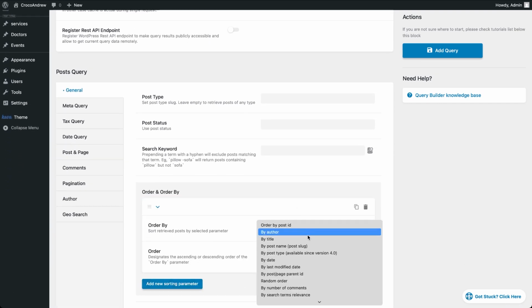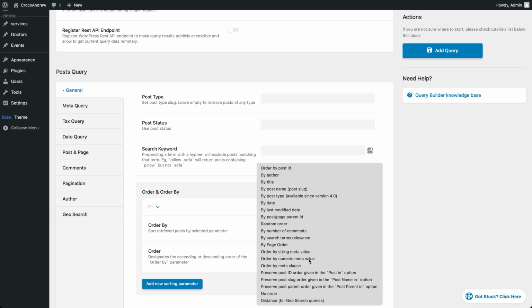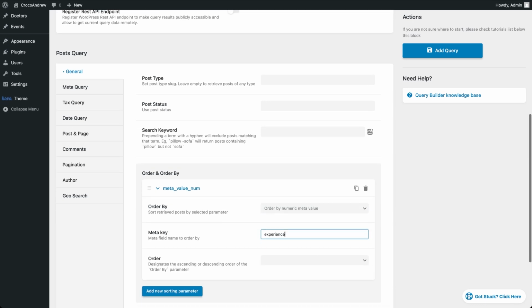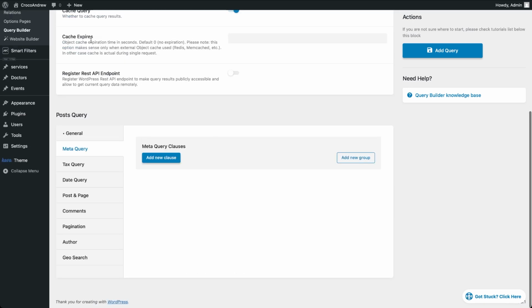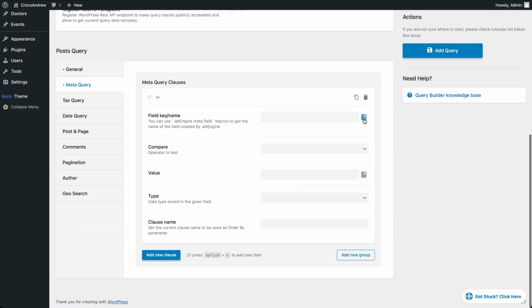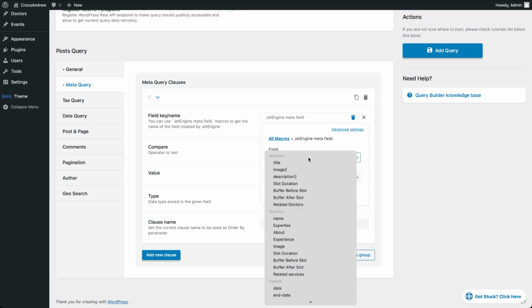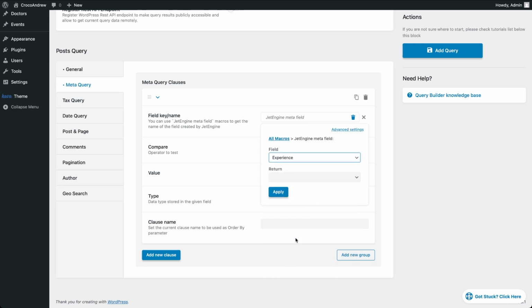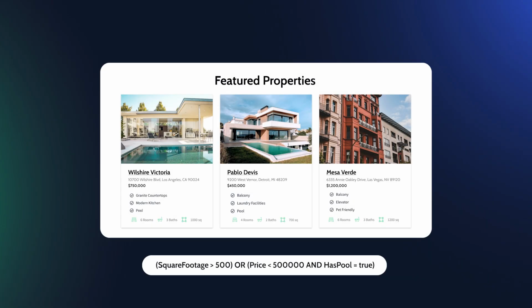It's like setting rules for what shows up on your site: include or exclude specific items, sort them by meta fields, taxonomy terms, creation dates, numbers, or any other criteria you define. The flexibility is incredible. You can build complex logic using groups of conditions with and/or relations, like show only real estate over a certain size and under a specific price and with a specific amenity.